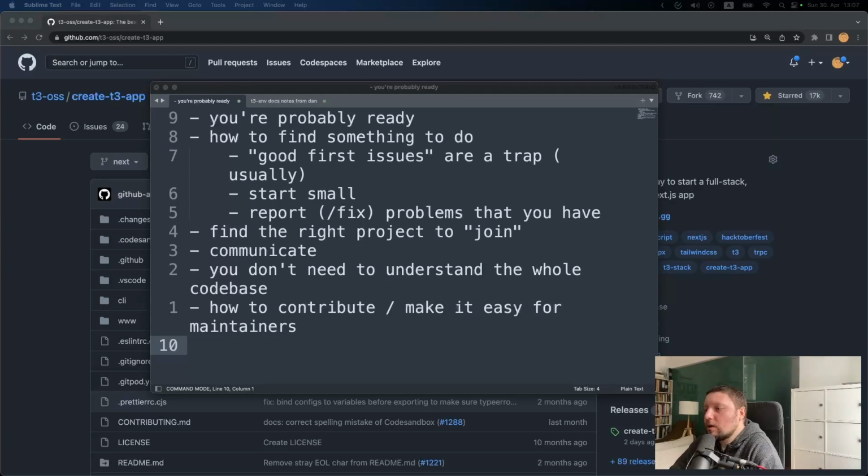The second thing I want to talk about is how to find something to do. My overall opinion on good first issues is that they're a trap with most projects. On Create T3 App and anywhere else where I'd open a good first issue, if I tag it with that, it means I'm willing to get on a call with you and pair with you to implement it. However, most projects don't do this, and so usually what ends up happening is they just label CSS stuff and those sorts of things as good first issues, the kind of things that these maintainers feel like they're sort of above doing, I would say.